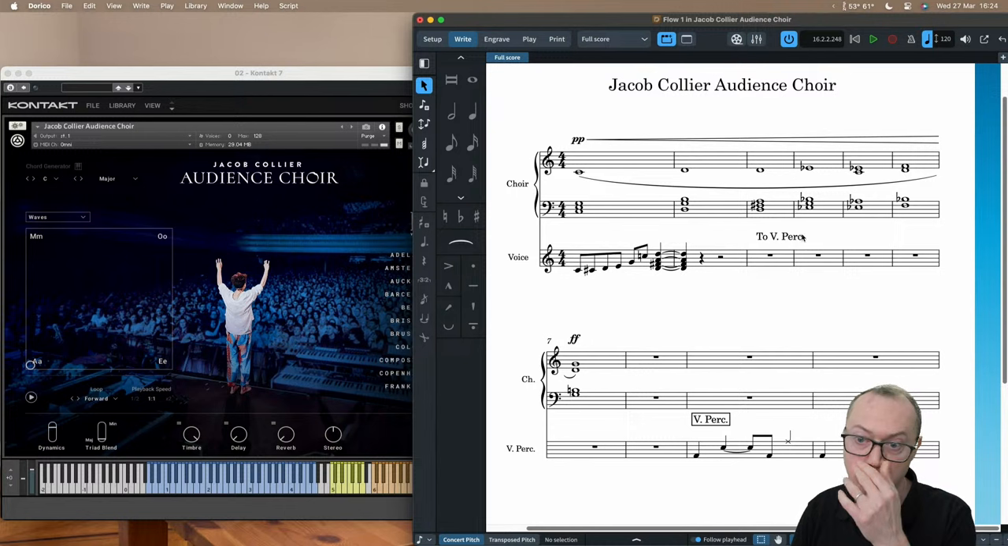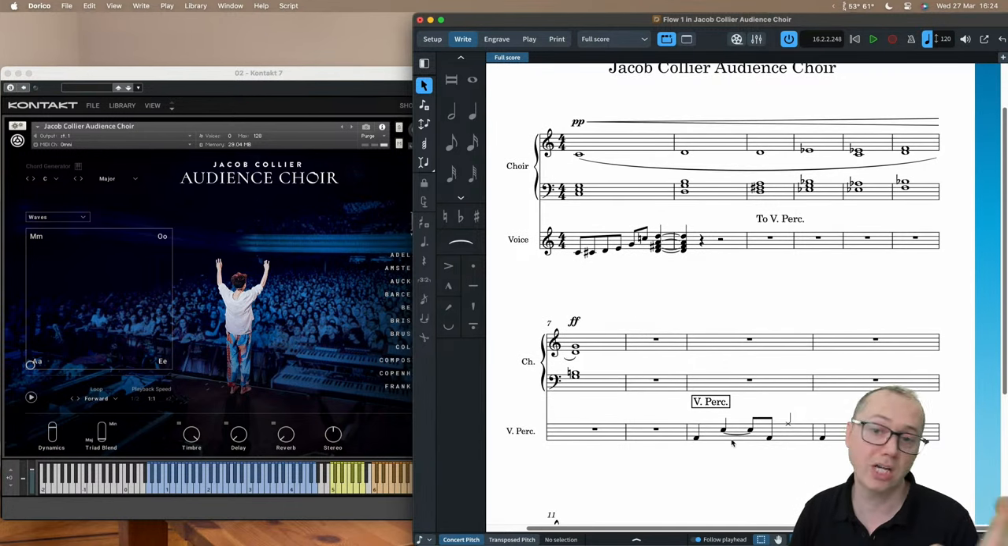So the percussion, and when it comes in, will be labelled in here. And you could change these labels if you want to. We'll look at that in a second as well.